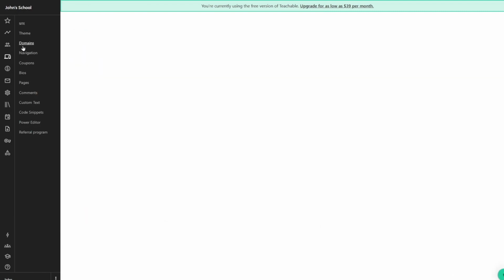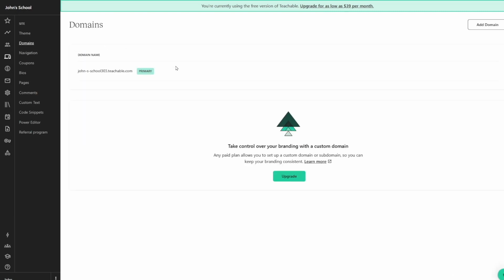Next, we can take a look at the domain section. Here, all our domain names will be available. So currently, this is our domain name. And at the end, you can see it says .teachable.com. If you want to remove it and add in your own domain name with only .com at the end, you have to upgrade to any paid plans. You can see it says any paid plan allows you to set up a custom domain or subdomain so you can keep your branding consistent.